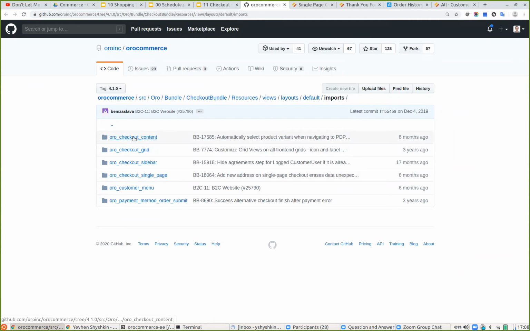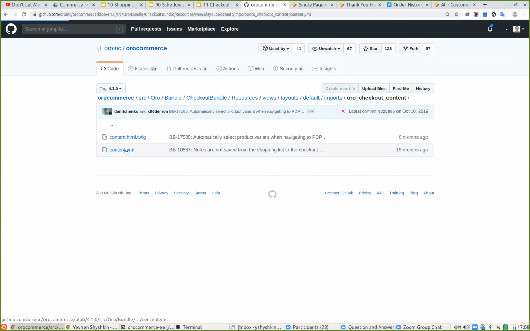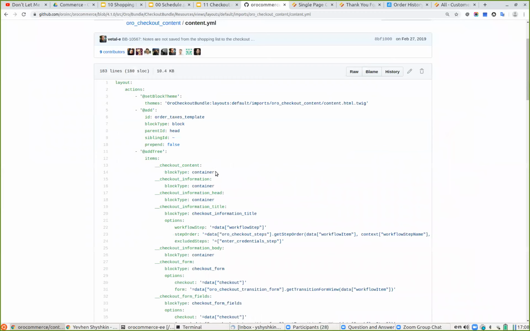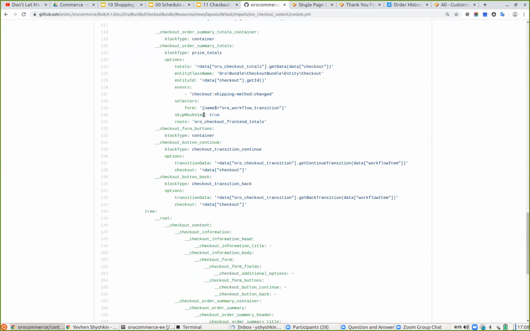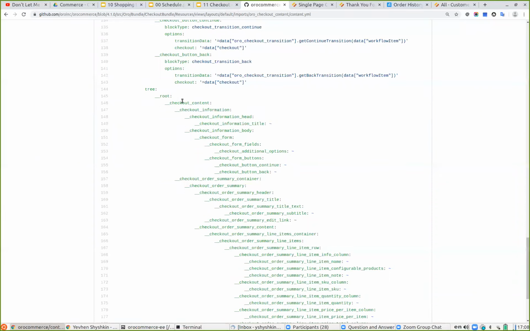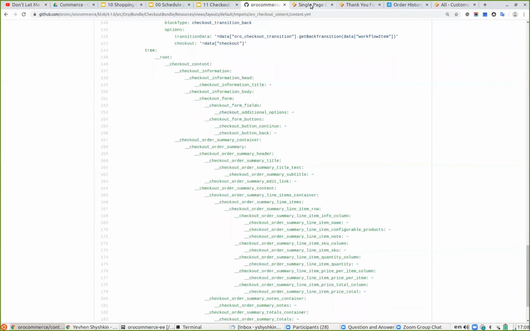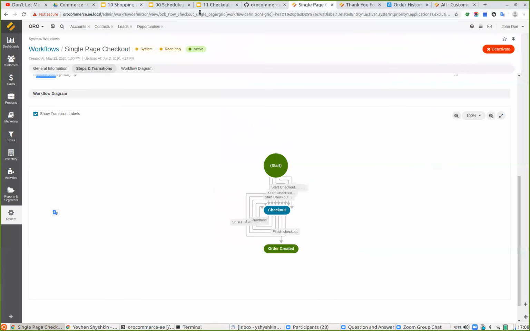So let's start from the content. Content itself is the main block. And as you can see, it consists of quite a big tree. Here's the tree. Here we have content, we have the information, we have form, we have the fields, all the blocks here and there. So let me open the application in dev mode and let me demonstrate that.